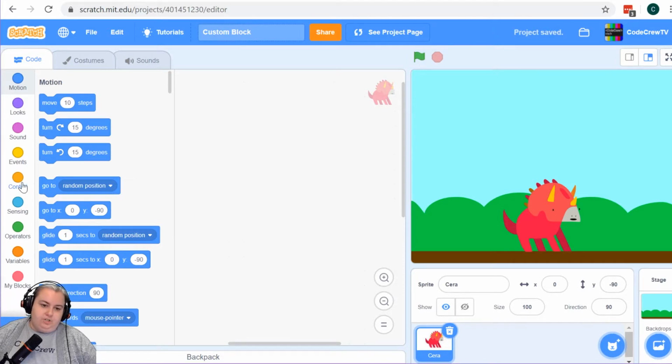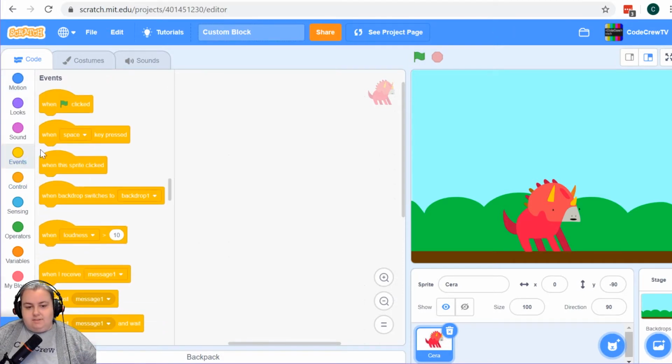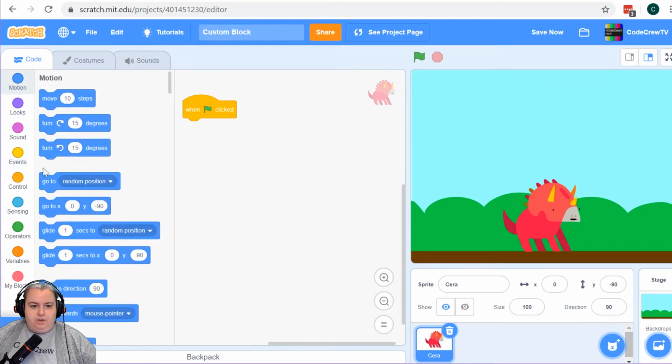So the first thing we want to do is go into events because events kick everything off. And we want to grab this when the green flag is clicked block, because we want Sara to jump as soon as we tell our program to go. So let's take a look at our motion options, because we want Sara to go up and then come back down.